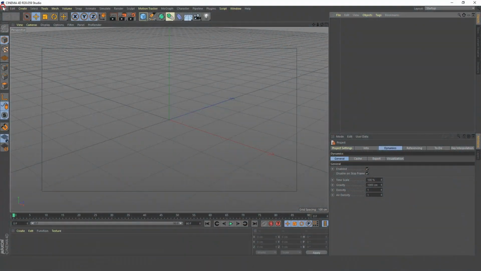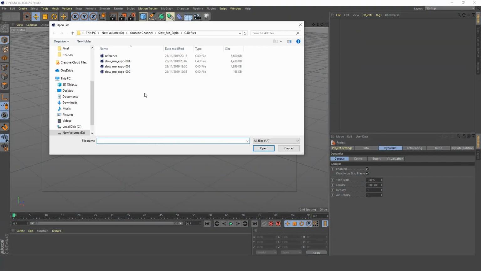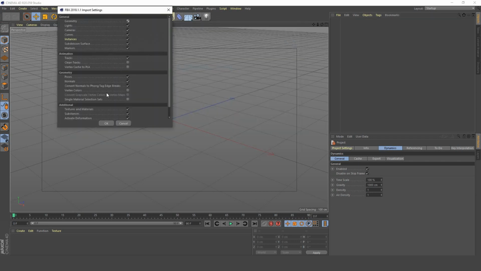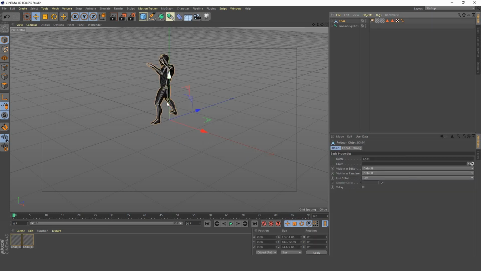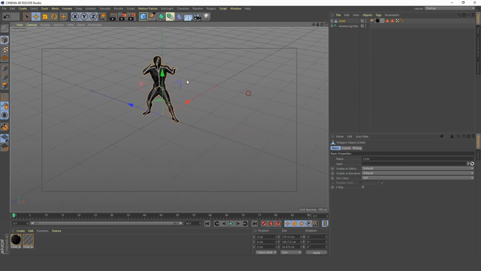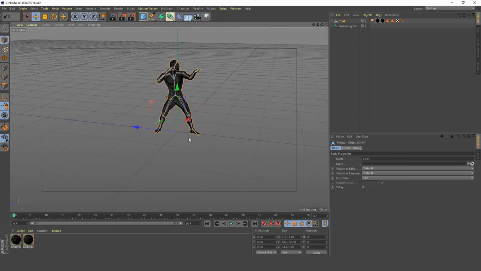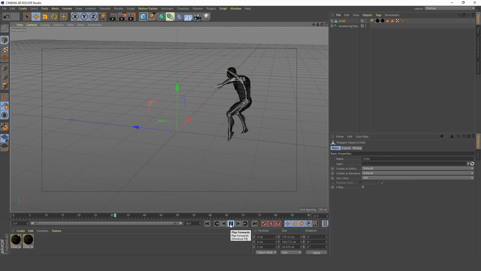Okay, so first of all we want to bring in our character. So I have him here and I'll put a link in the description. You'll be able to download him and bring him straight into your scene, just in case you don't have Mixamo. Click OK there, and we do not want to reassign included takes, so I'll click on no. And here's our guy. So if we click play there, he's going to do his thing.